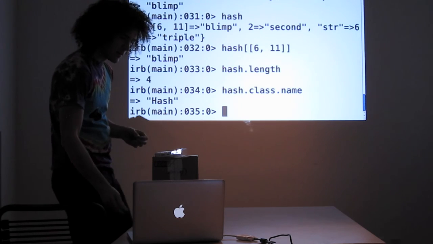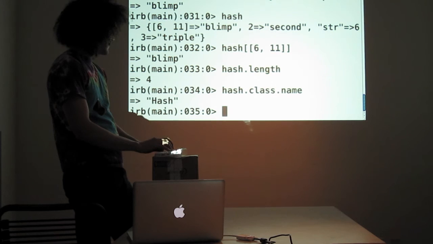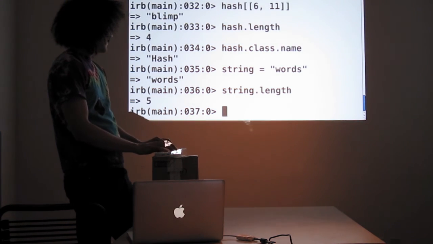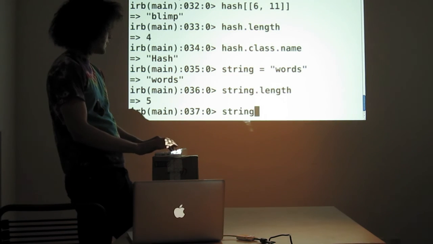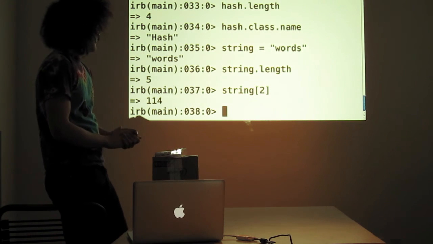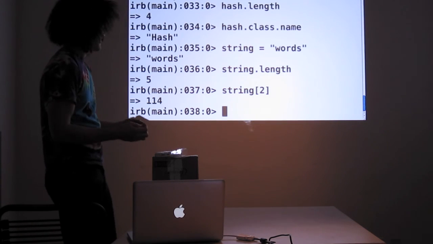Okay, so next I want to go on to strings. So string equals words. Okay, so string can tell you its length. You can use the same kind of indexing that you would in an array. So this will give you the third letter, although it actually gives you the numeric code, like the ASCII code for that letter, I guess in this case.